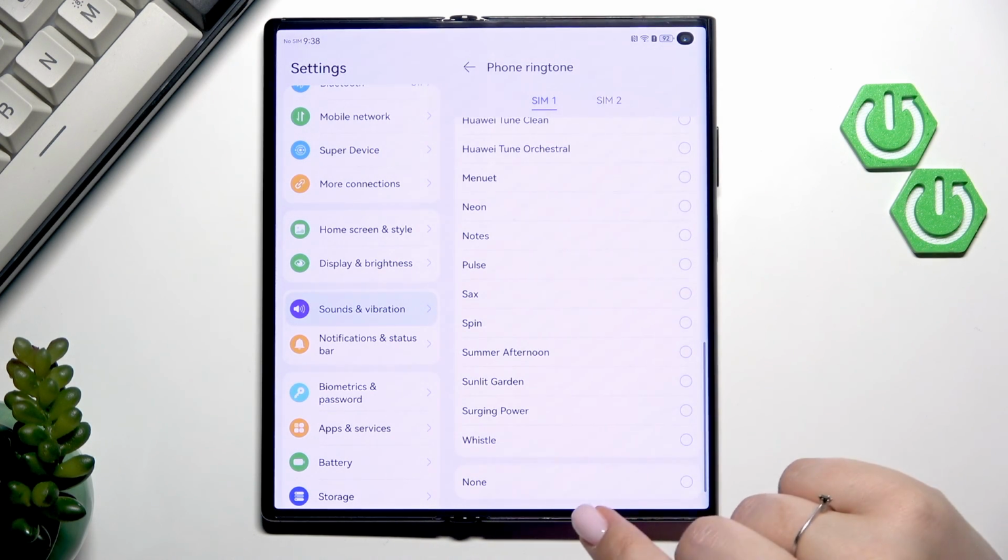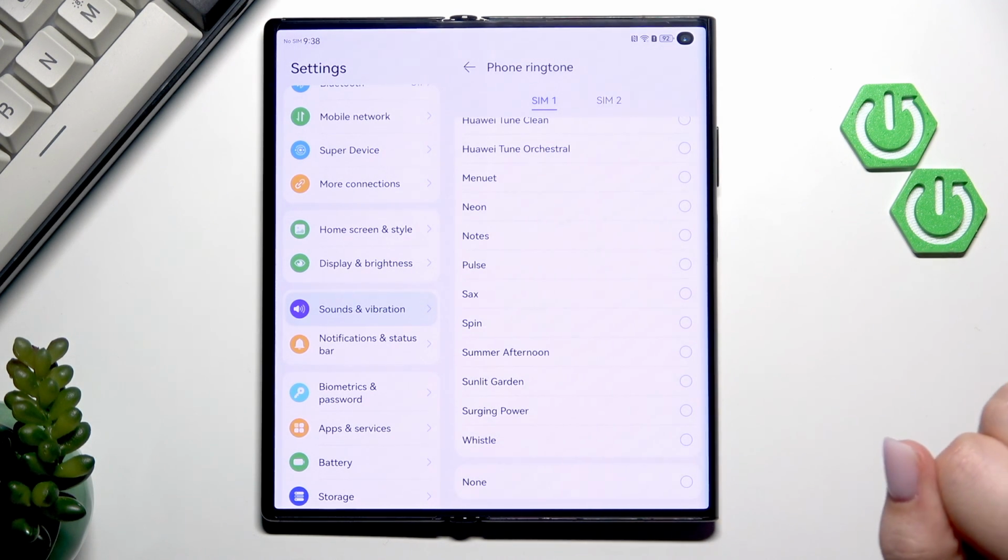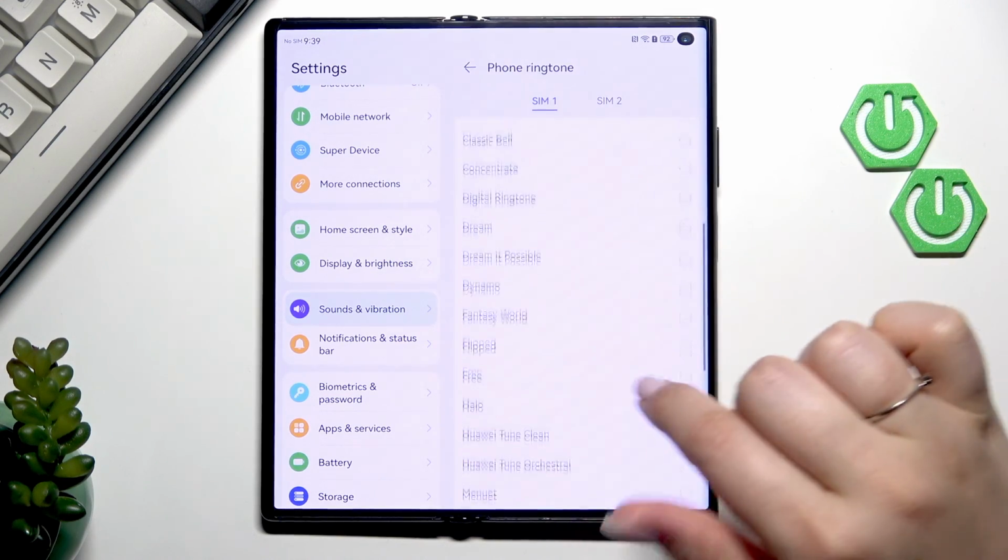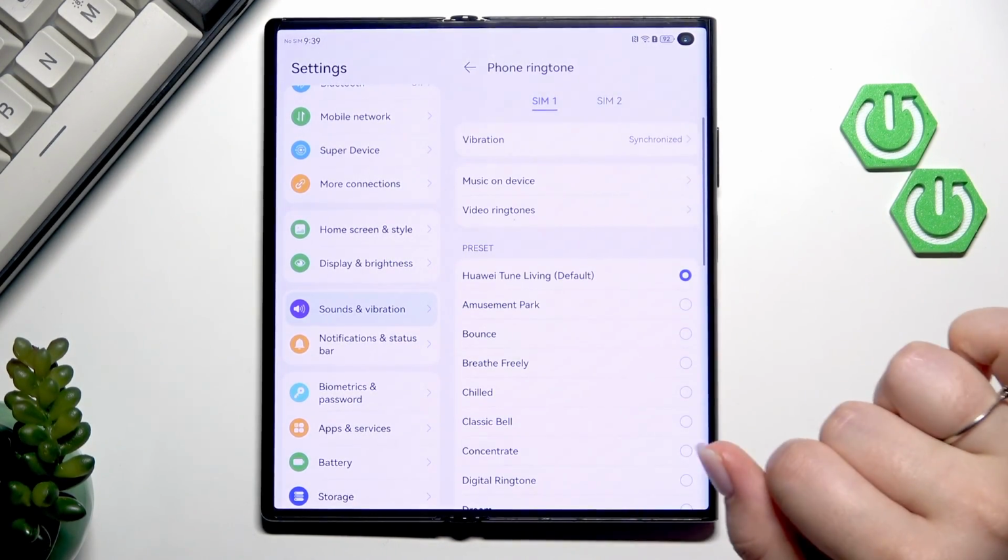At the very bottom, we've got the option none, which means that after choosing it, your device will not use any kind of sound to notify you about the incoming call.